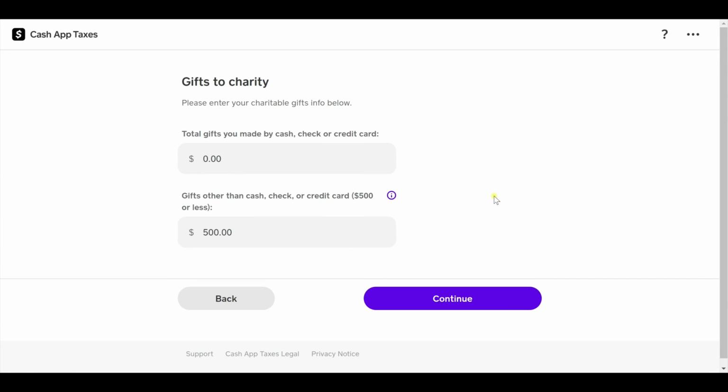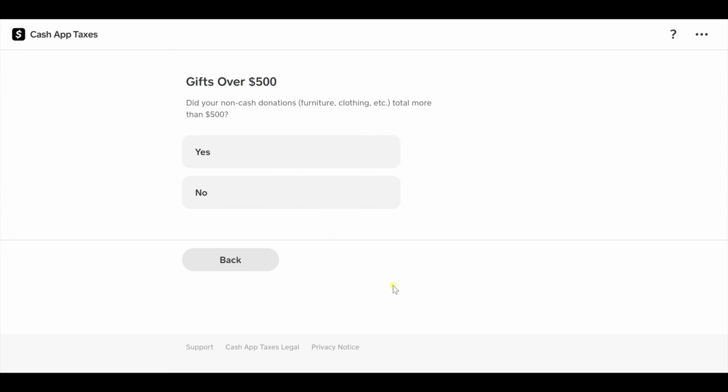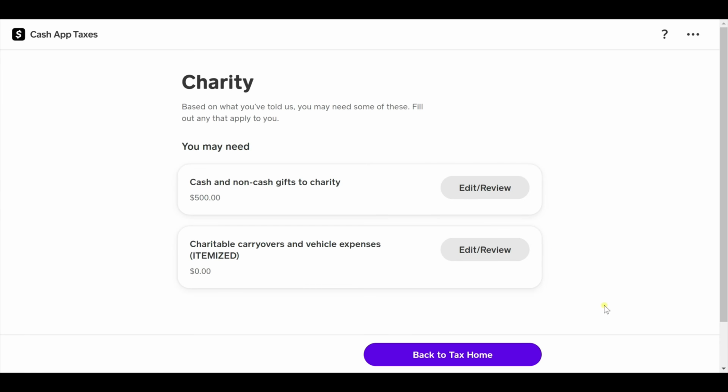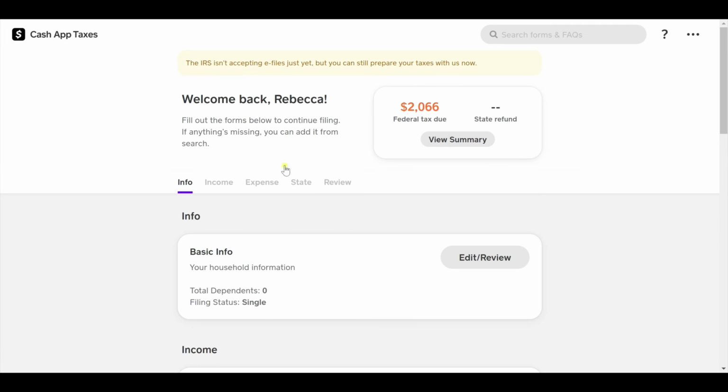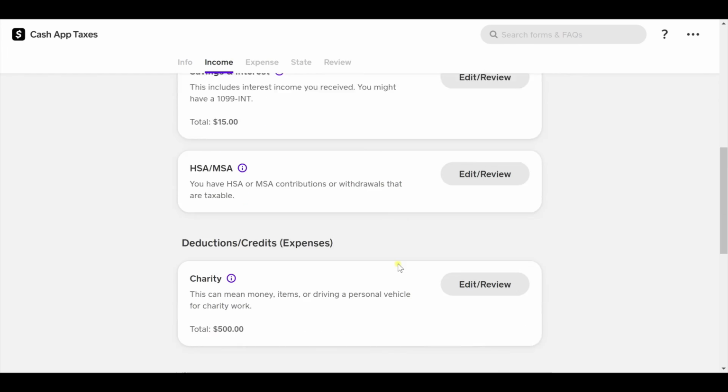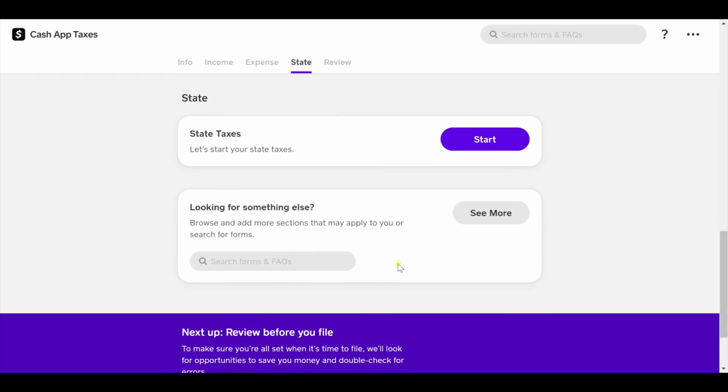Let's go back and review this one. No. And no again. Okay, so I just double checked them in case it says you may need to do those things. I'm going to say that it's fine right now. It doesn't prompt me to do anything else. So I'm going to keep moving along here.